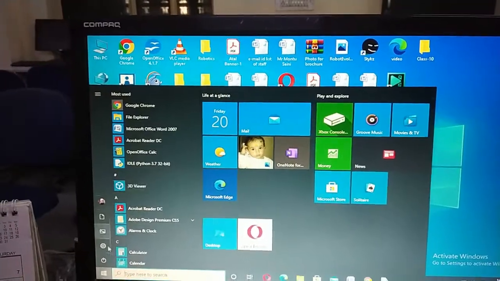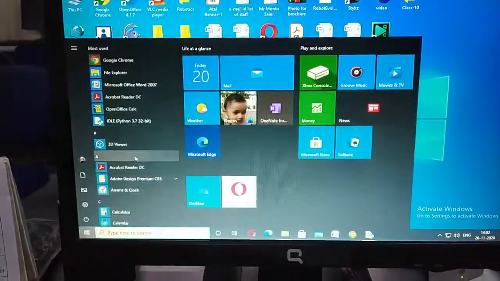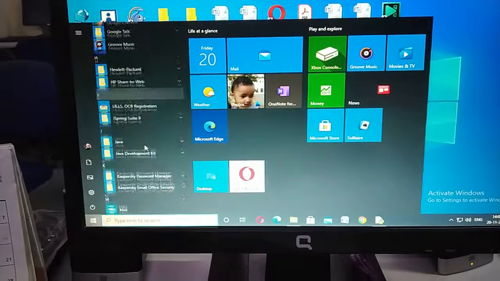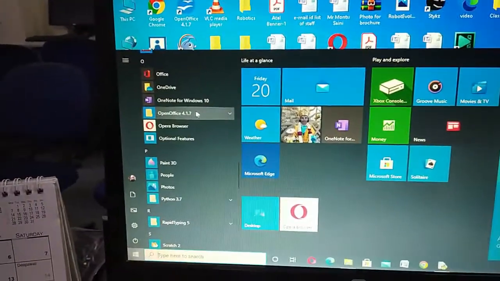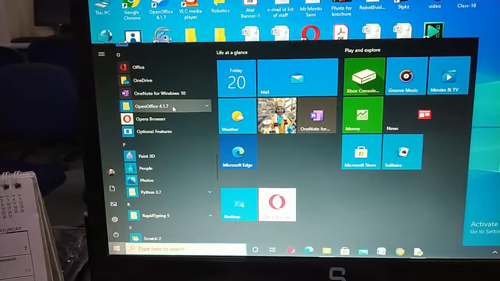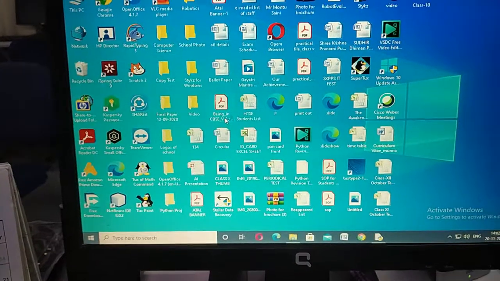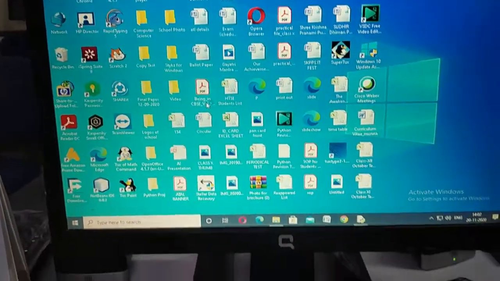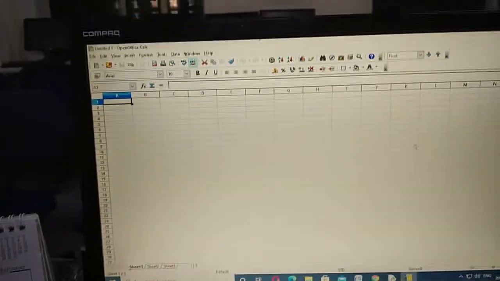Okay to all, I'm going to share my screen now. It should be visible to you all. Now I'm starting OpenOffice first, because under OpenOffice you have Calc, and you have to start that. So directly go to OpenOffice, as you can see OpenOffice 4.1.7, click here and just start OpenOffice Calc, which is the spreadsheet package of OpenOffice. Once you start it, you will get a screen similar to this.